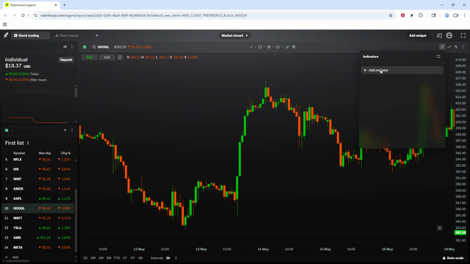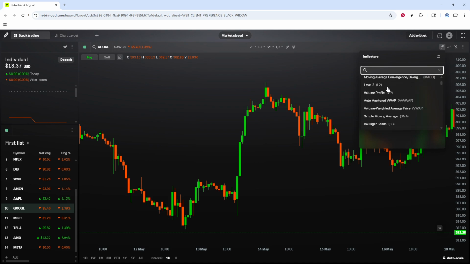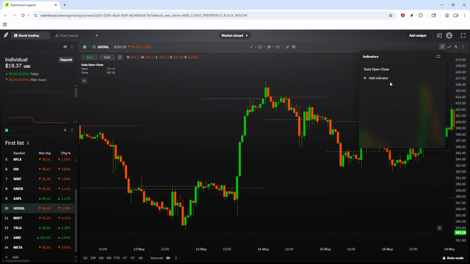Inside the Indicators panel, click Add Indicator to open the full list of available indicators. After the list appears, you can scroll through the available options manually or use the search box at the top of the panel. Click on the search field and type Daily Open Close to locate the indicator more quickly. Once you see Daily Open Close in the list, click on it to add it to your chart.